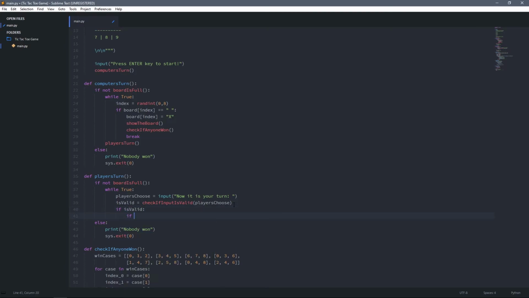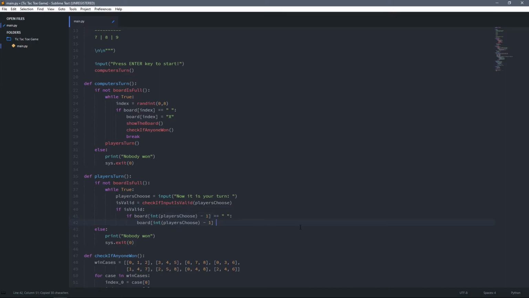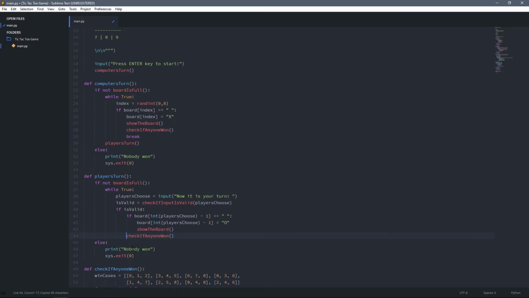Then I'm gonna check if the item at index integer player's choose, so we convert player's choose to the integer, minus 1, is equal to space. So we are checking if the item at this index is empty. Then we want to assign that item to the capital O. And then, as we did in computer's turn function, I'm gonna call these two functions. And then I'm gonna break from the while loop.